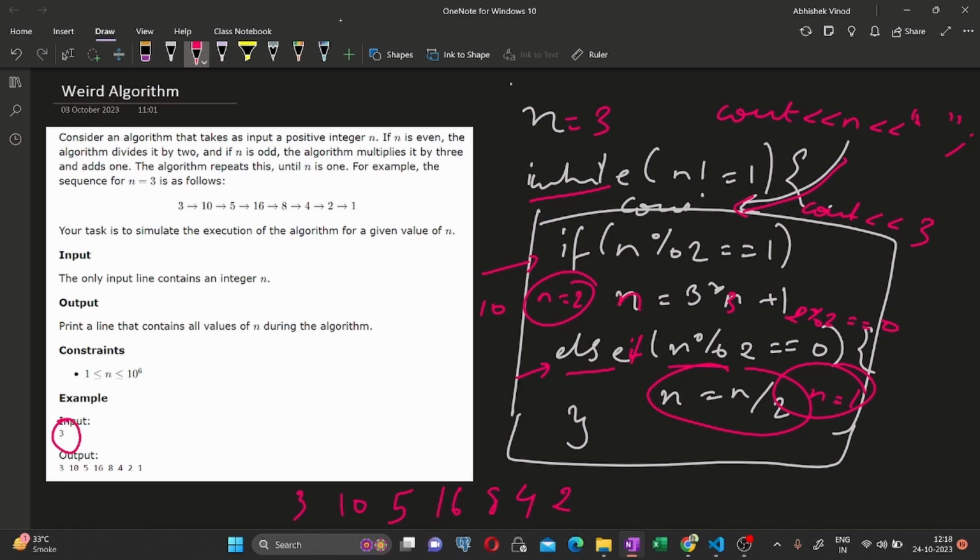Since n is equal to 1, the loop breaks. After this we also have to give cout n, and over here there should be an endl as well. So finally I will get this output, which is the same as the one given over here. I guess you guys would have understood how to solve this problem. So let's move on to the coding part.